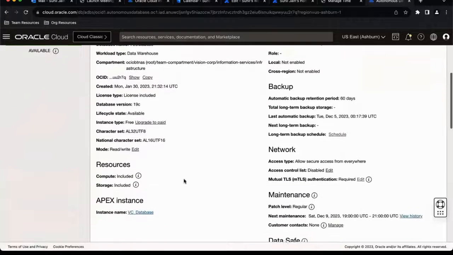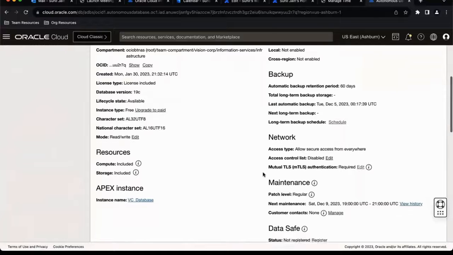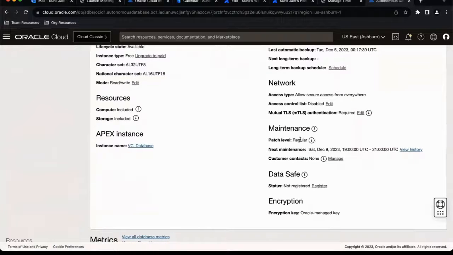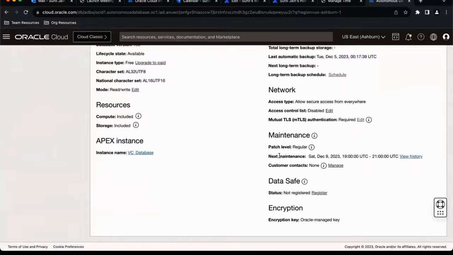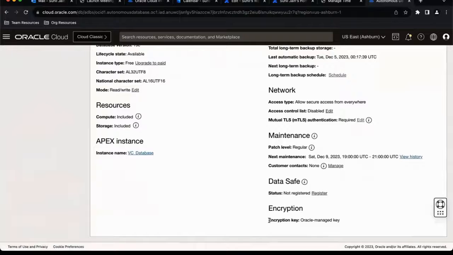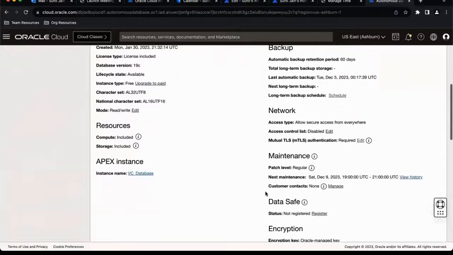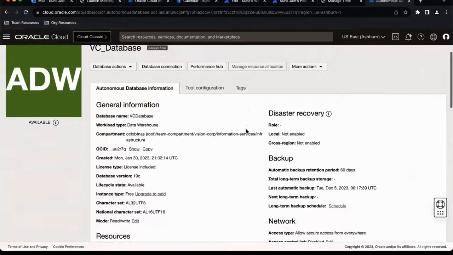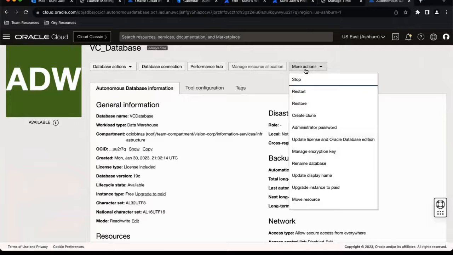Let's see here. Is there anything else? Got network access type, TLS authentication, patch management level regular. We can see when the next maintenance is, etc. Data Safe, not currently registered. Encryption is going to be Oracle managed. So we see here that currently we cannot enable auto scaling. The reason is because we're on an always free instance.